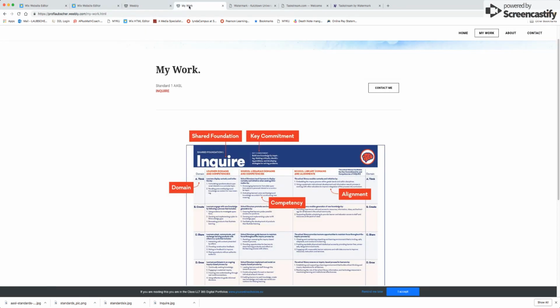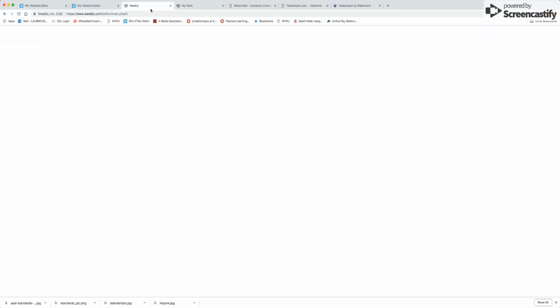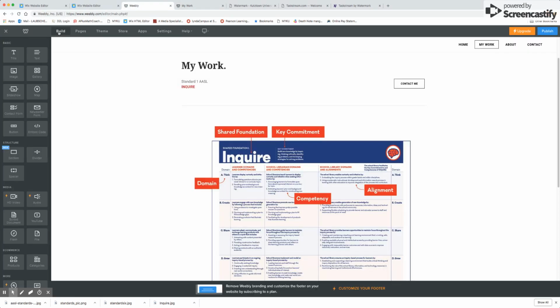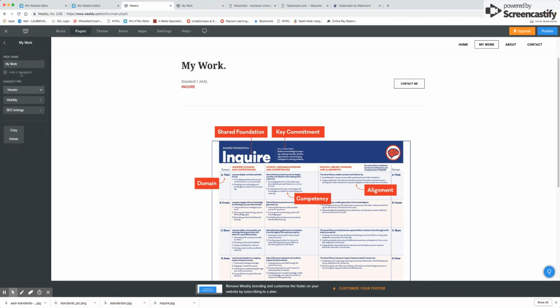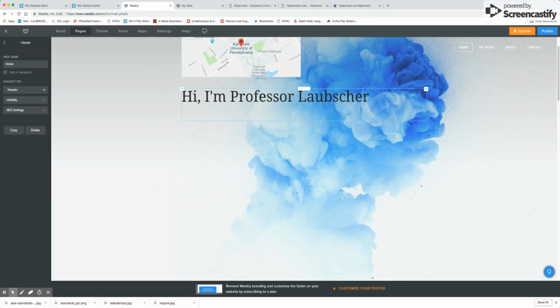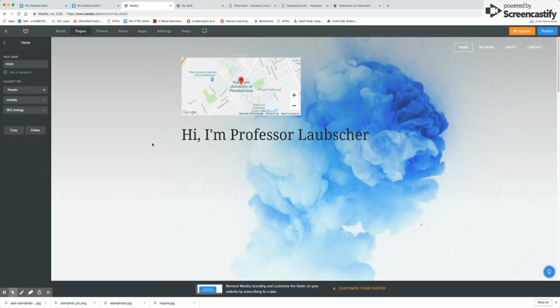Now, Weebly has some nice settings here. You're going to choose build. That'll be the edit area. One thing you can do is you can go to the different pages. You might want to go, let's see, go back to home page here, and you can add wonderful things. You can even add a map here.